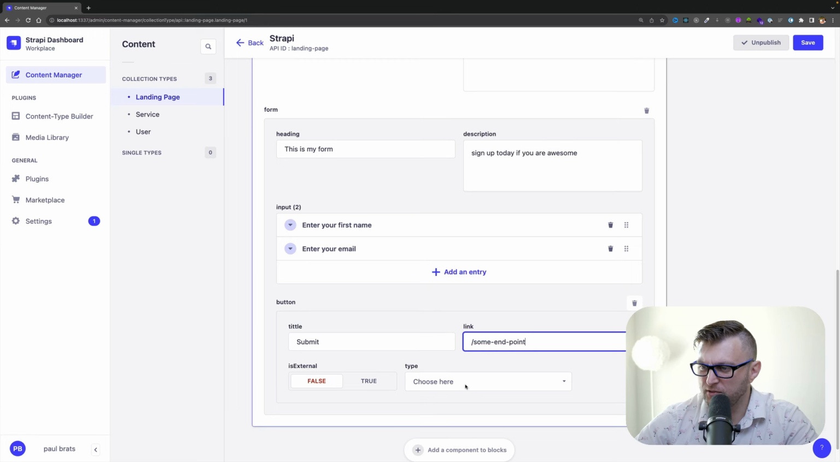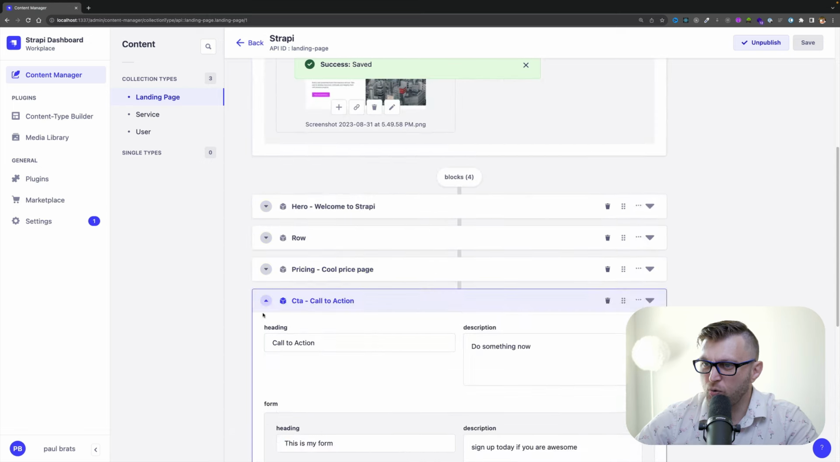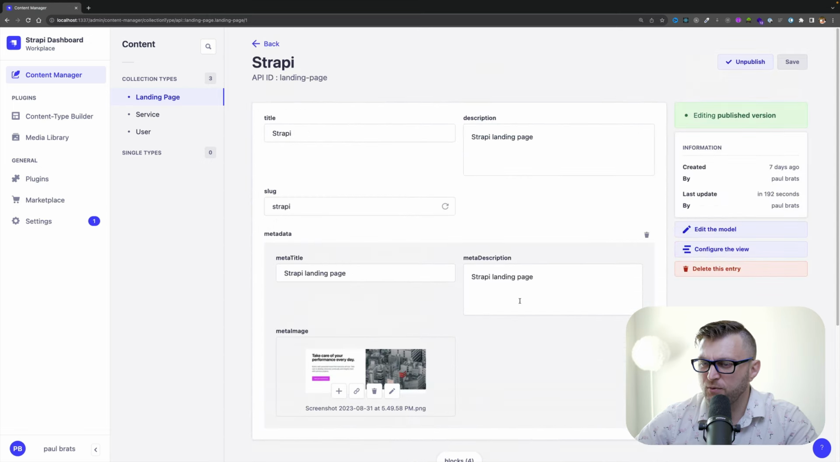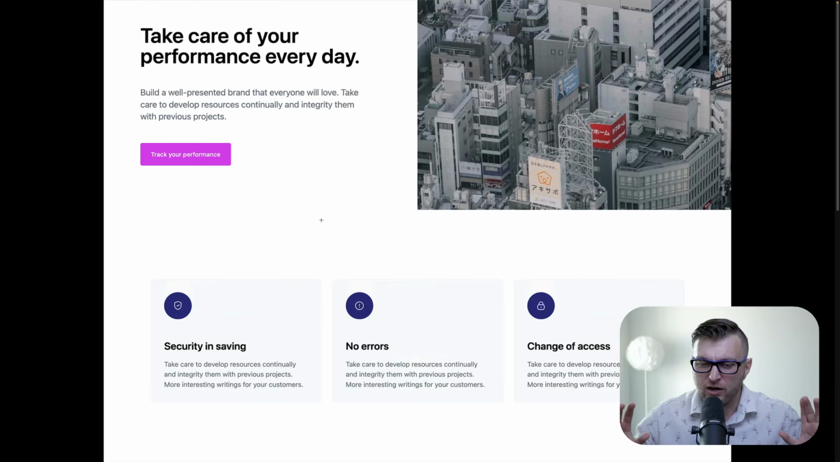Is external false, and type, the button is going to be primary, and save. So check this out. We are done with our landing page. So before we continue, let's take a quick look and review what we have done. So we had this website mockup, and our job was to create a way to be able to represent this data inside our API. And instead of creating our API from scratch, we decided to use Strapi.